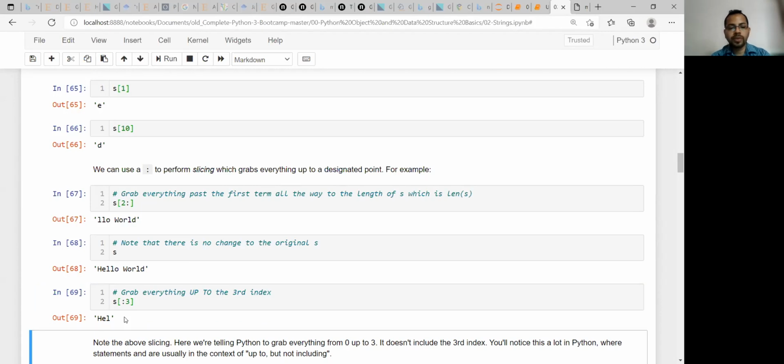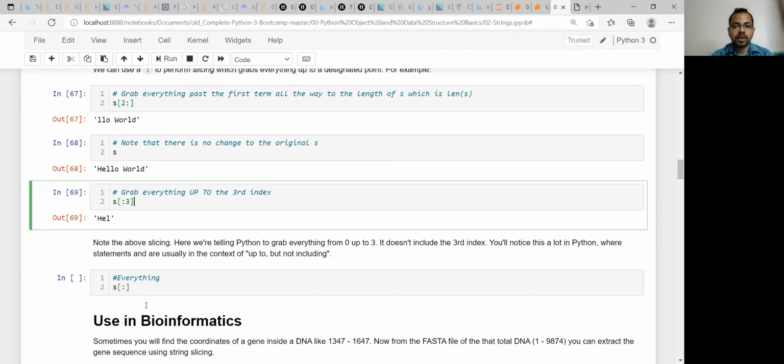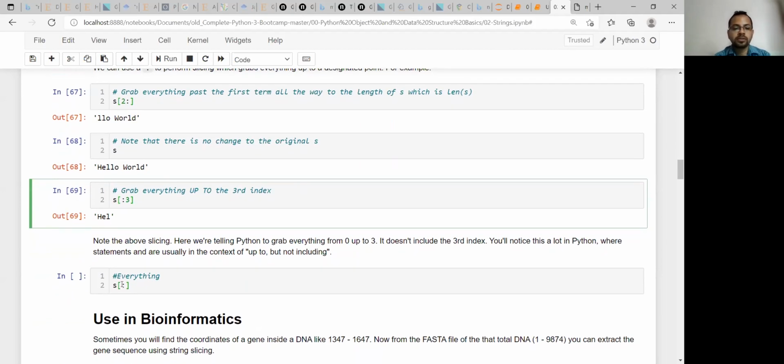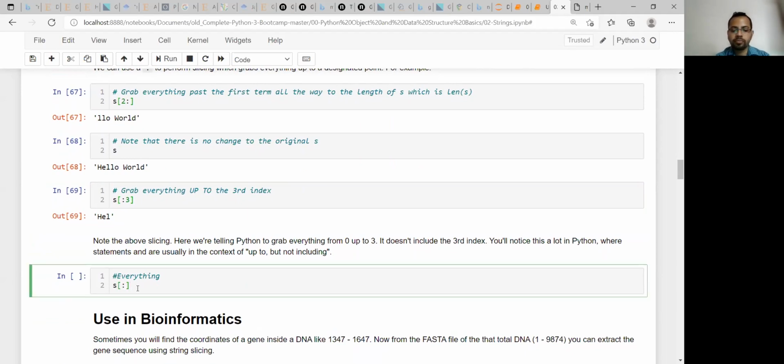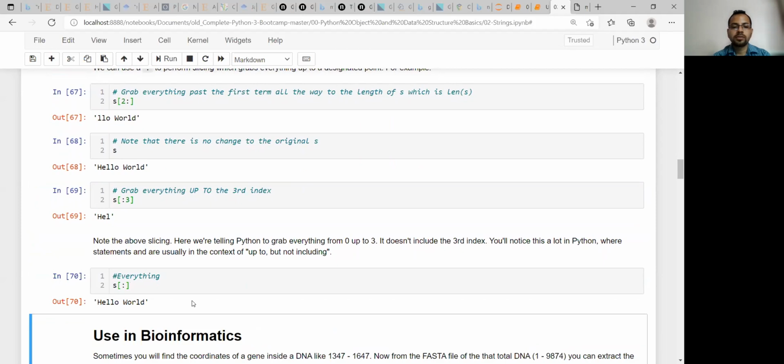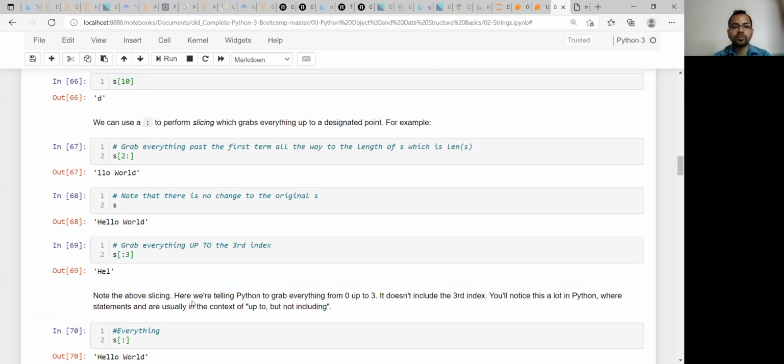So if you play around with this, it will be easy to follow what is going on. Just remember the logic that every time it will move to the n-1 position in this kind of case. And if you want everything, you don't put anything before and after this colon, and it will print everything. This is only one way to do this. You can do it in multiple ways.